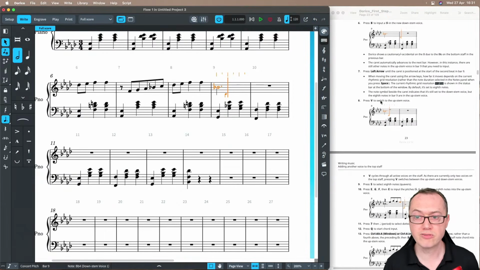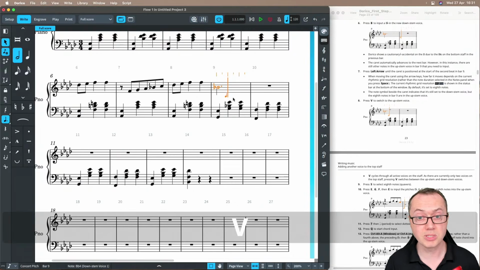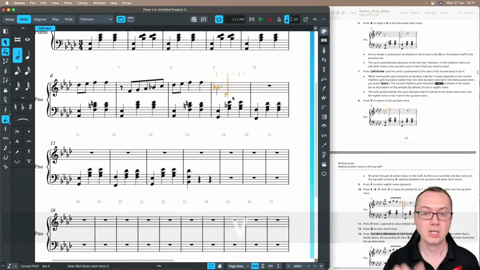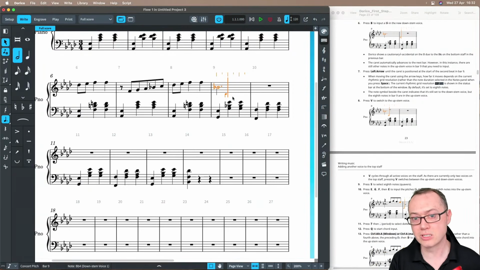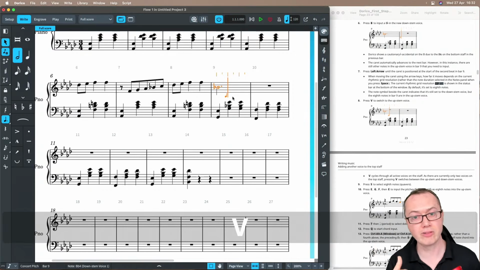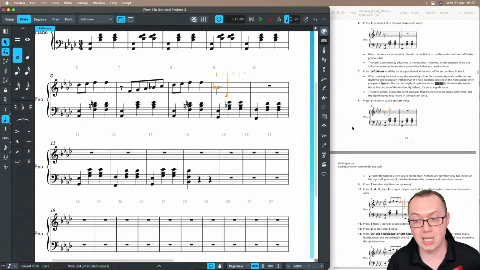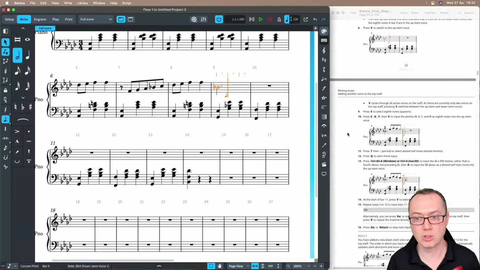And then just press V to switch to the upstem voice. So if I just press V, you see this it switches to upstem. Press V, switches to downstem. So I don't need to create any more voices. I have 2 voices on this staff. I can just press V to toggle between them. So I want to be in the upstem voice, and V will toggle between those.